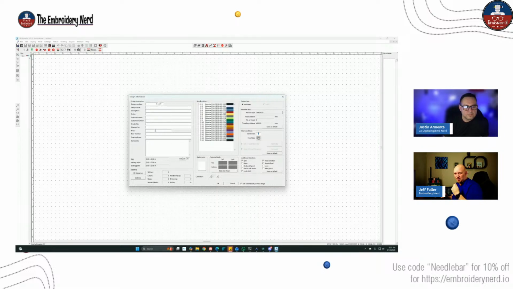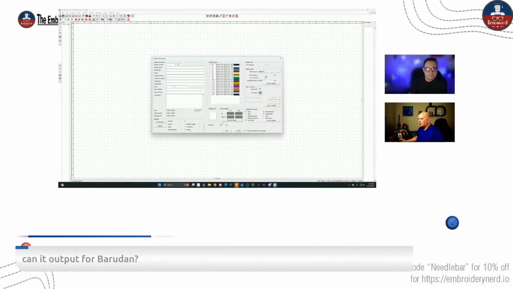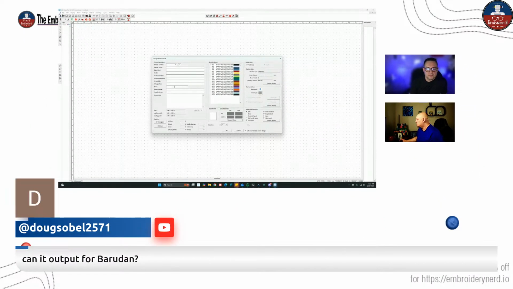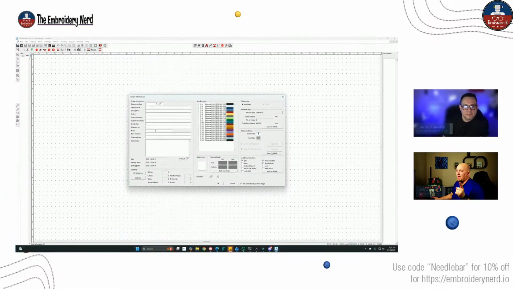Doug asks, can it output for Barudan? It's not in the machine list, but I'm pretty sure we'll check on that in a minute.